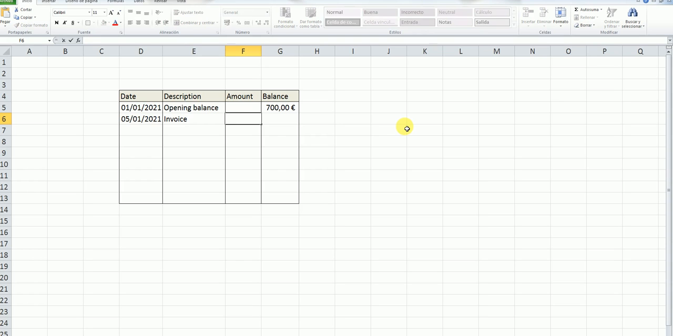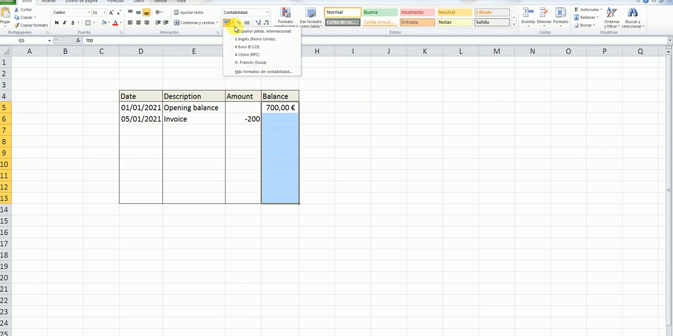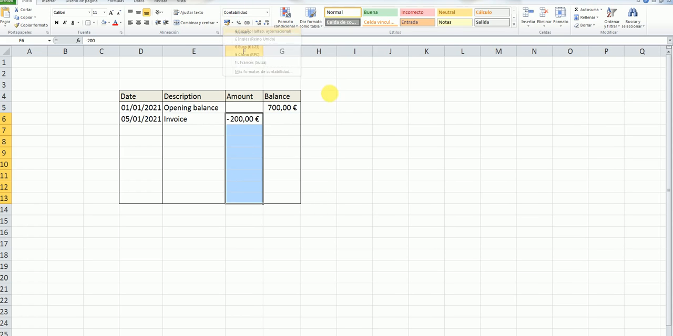So we are gonna write 200 negative, okay, and we are gonna give it the format to all these cells. We are gonna give them the format euros. So whenever I come up with a number there, it will appear euros automatically, okay, like this.